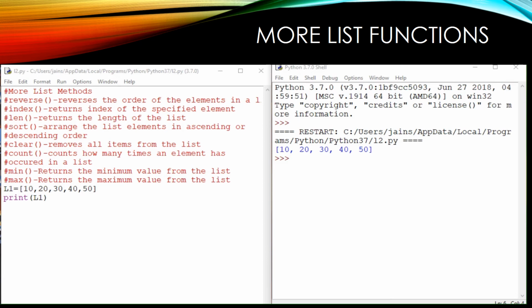More list methods. In this video, in this session, I will discuss reverse, index, len, sort, clear, count, min and max functions. Reverse will reverse the order of the elements in the list.